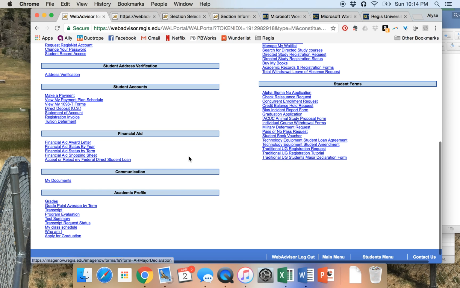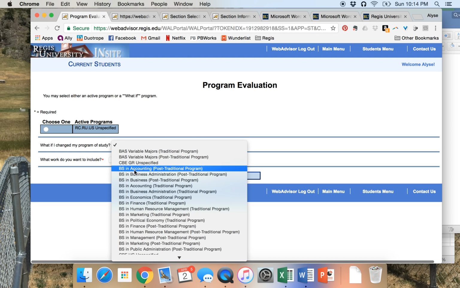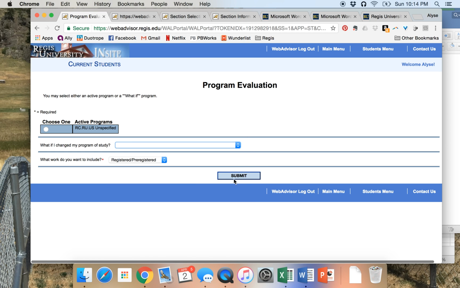You can also under academic profile, click on program evaluation and get a really handy guide to which classes you have completed and which classes you still need to complete to get a degree in whatever major you've chosen. So you can go with something you've already selected if you have already selected a major, or you can play what if and select a different major and then run the program evaluator.